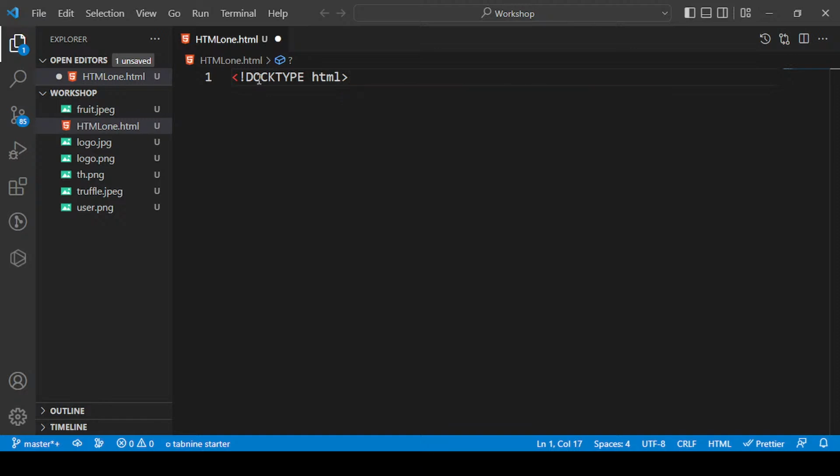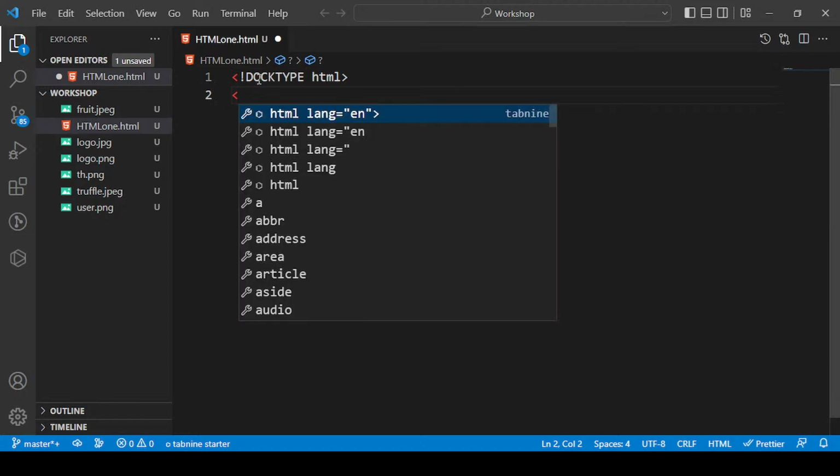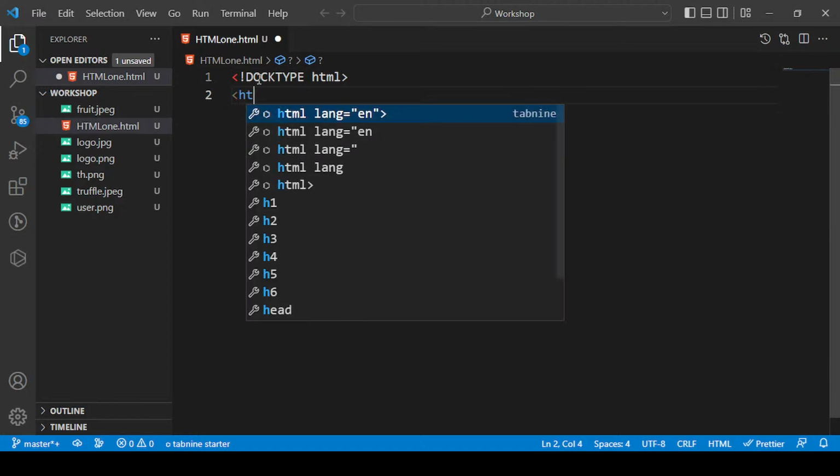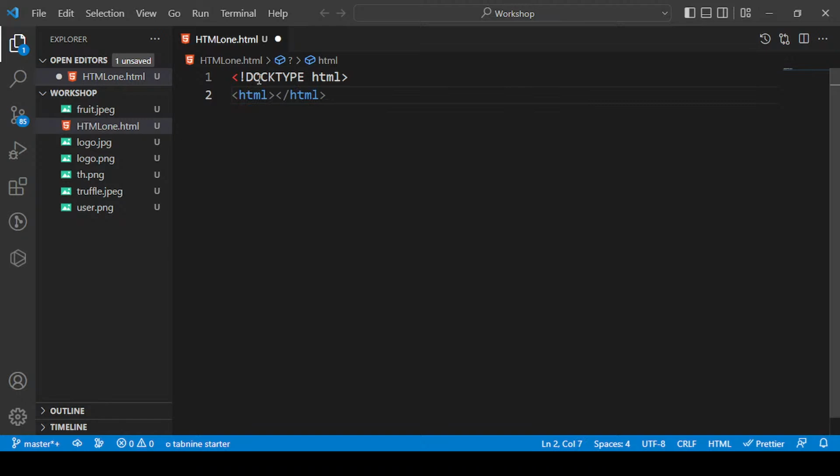It is a single tag here. Then the HTML tag, it is a basic HTML tag. Although the doctype HTML is not necessary, if we want to comment it, just press Control and backslash. This is the commenting tag of HTML.